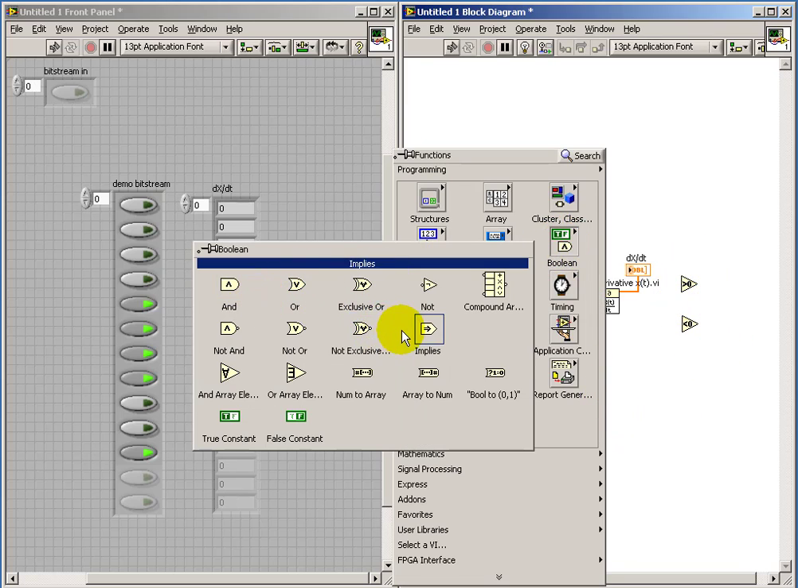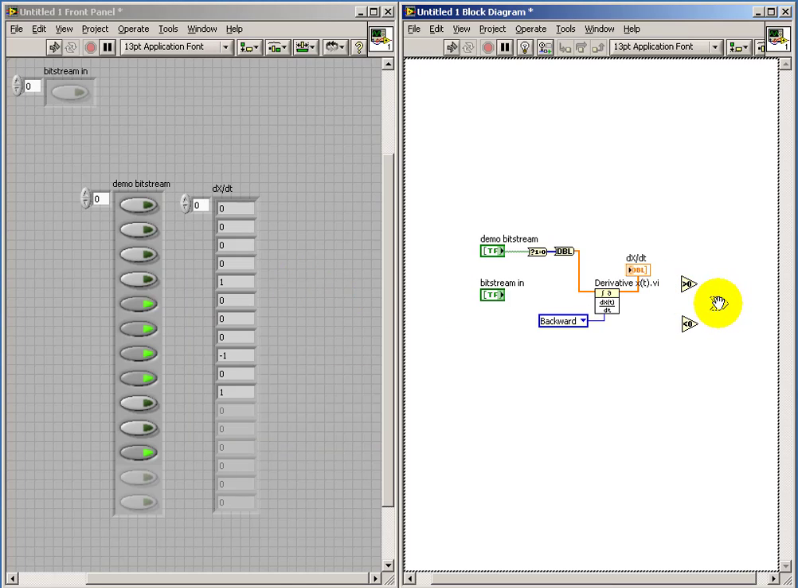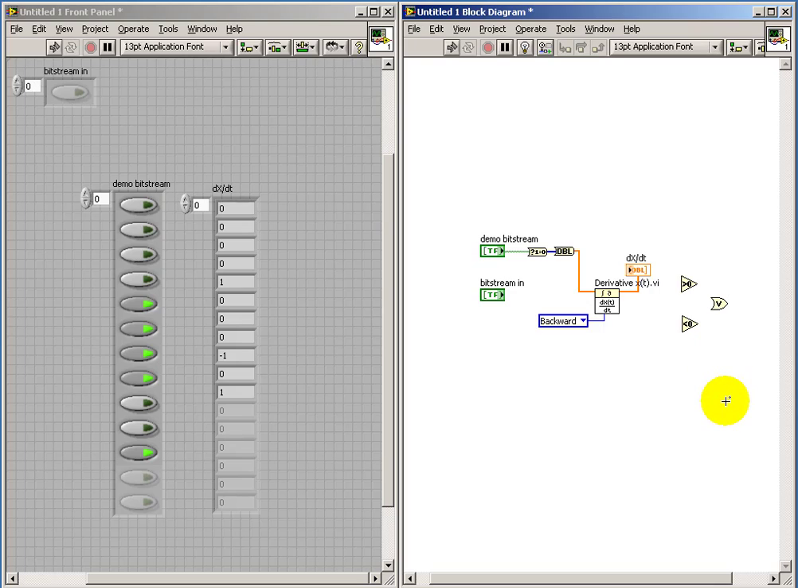Also, one of the outputs you're looking for is either edge, and the OR gate works nicely for that. So remember not to use the demo input here. Switch that back to your regular bitstream input, and you're all set.